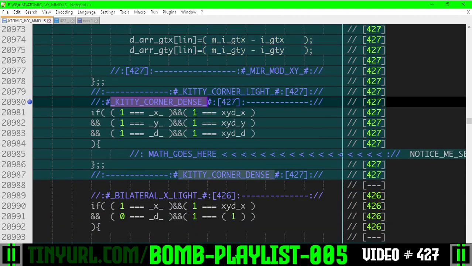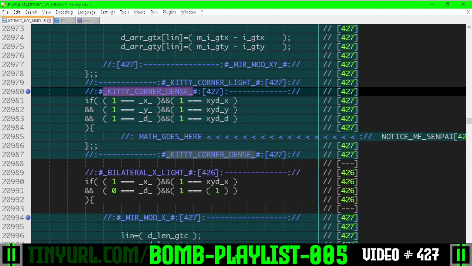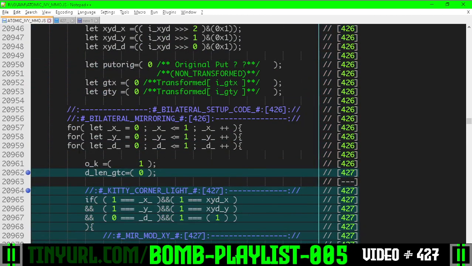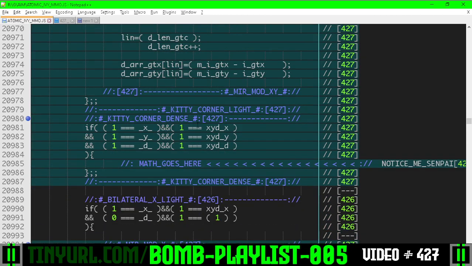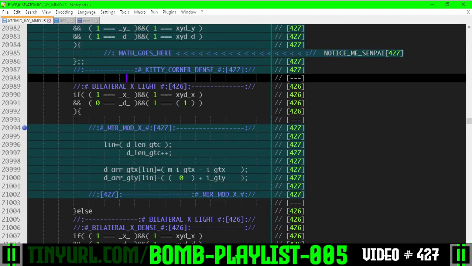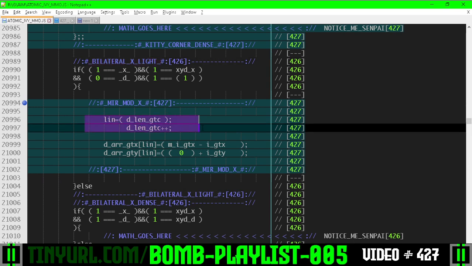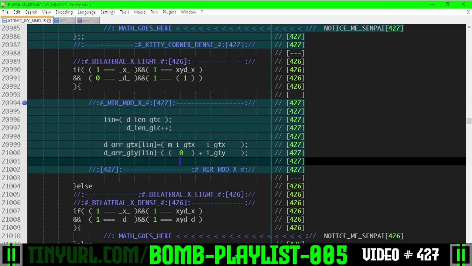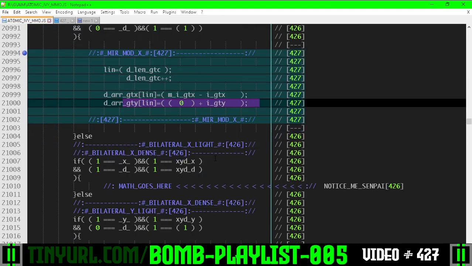Now, the dense kitty corner code is going to be activated when X, Y, and D are selected by our triply nested loop, and X, Y, and D are configured in our bit flags. The math goes here. We haven't added that yet. For the bilateral X mirroring, we're going to load the next coordinate address and put it into the paired array. We're going to mirror on the X, but not on the Y.